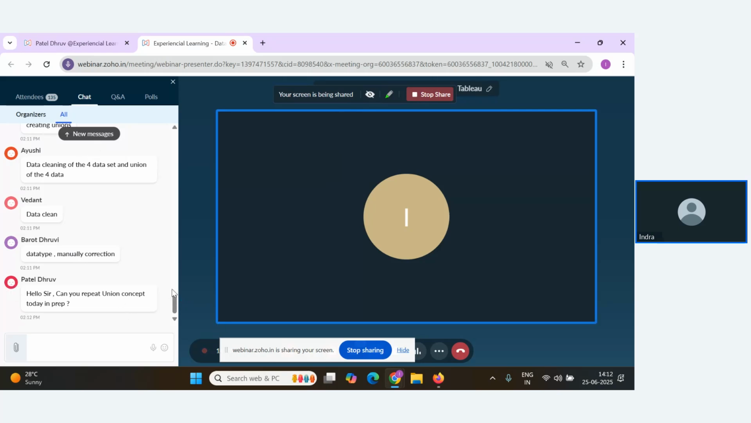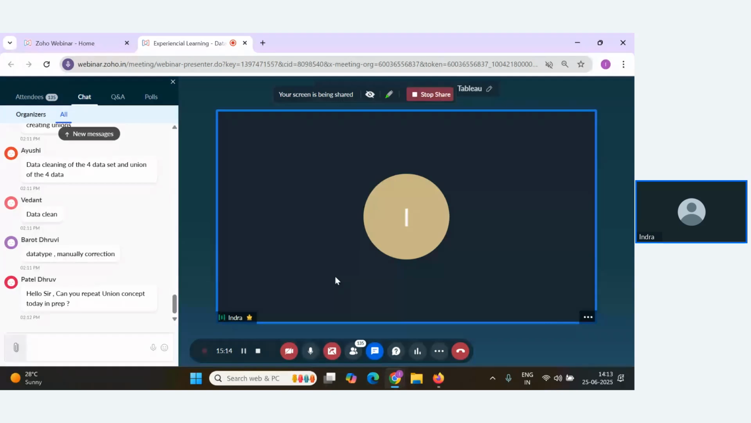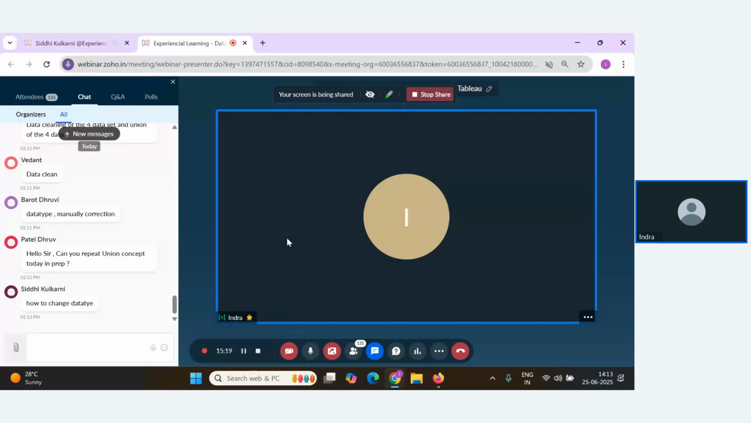Right. I can see some queries regarding the previous session. Do you have any other queries from the last session, except the union concept? We change data type. Okay. So the first is the union operation concept, and the second is change data type. What else? Anybody else with any other doubt from the last session?